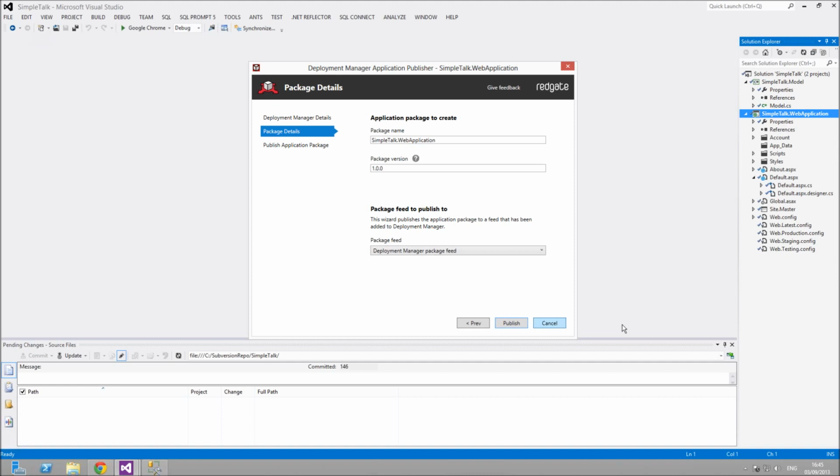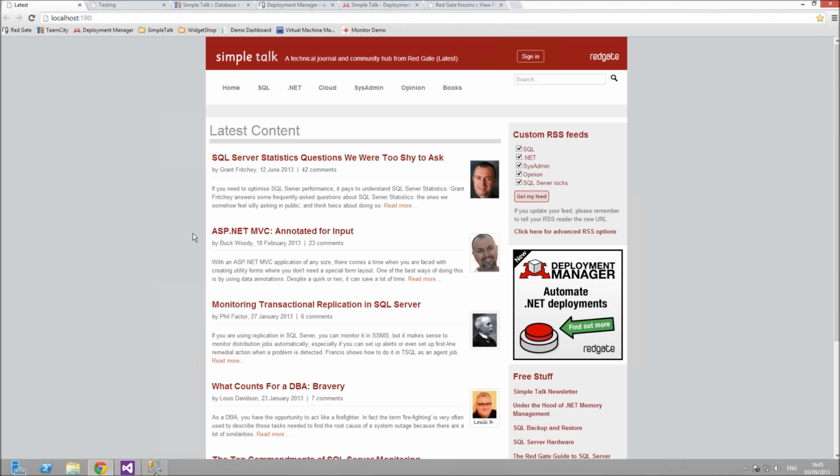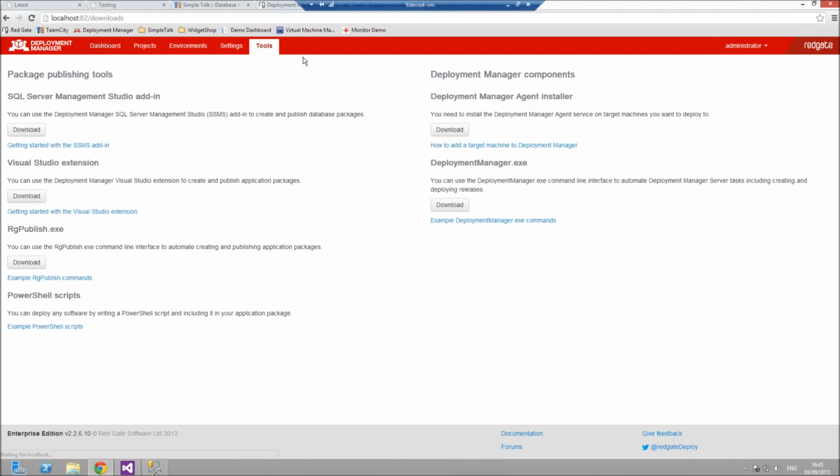What I'm going to do instead is use the command line tool, which is one of the Deployment Manager command line tools. If you go to the Tools page on Deployment Manager, you can download a whole bunch of the different tools from here. So this is the SSMS add-in that I've been showing earlier to package up databases. This is the Visual Studio extension to package up websites in Visual Studio. And this is rgpublish. And rgpublish is the command line to package up websites.